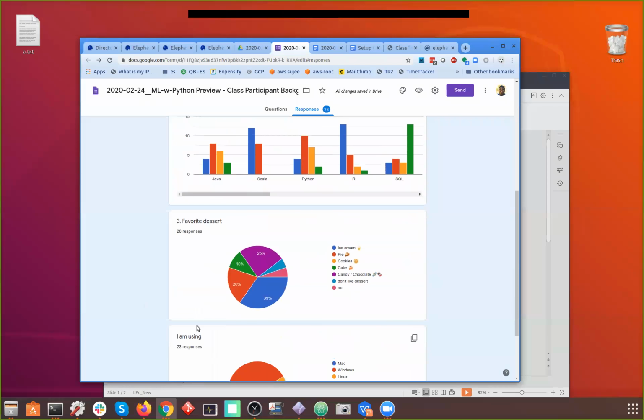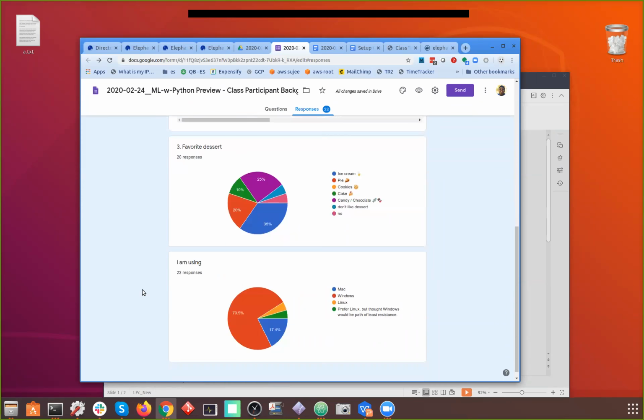All right, ice cream, all right, and chocolate, all right. So that has to be it.